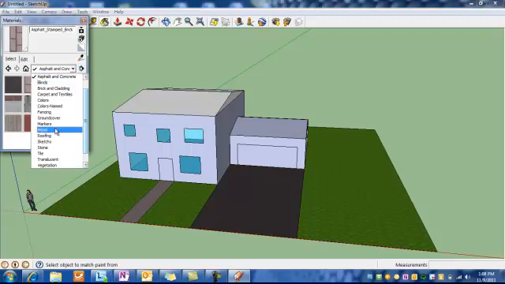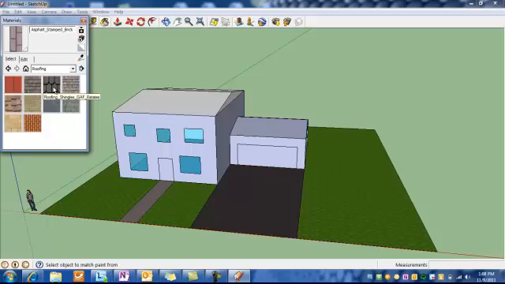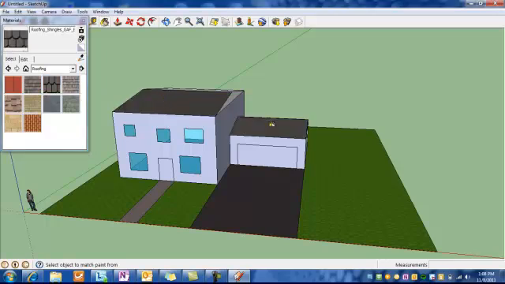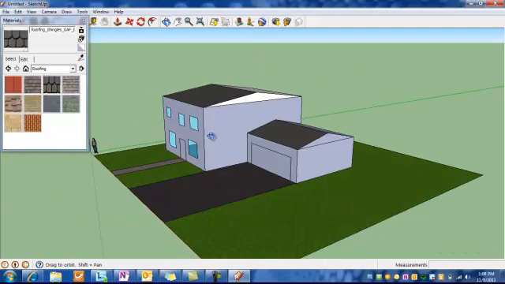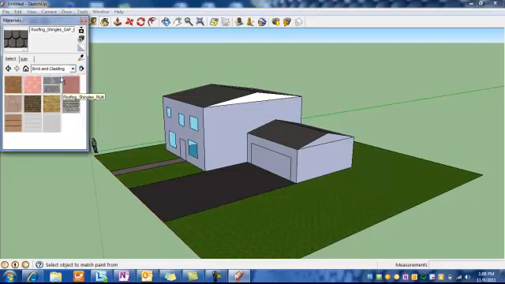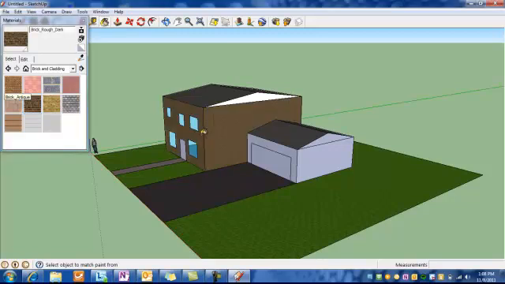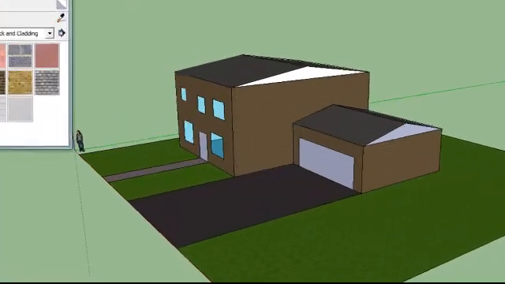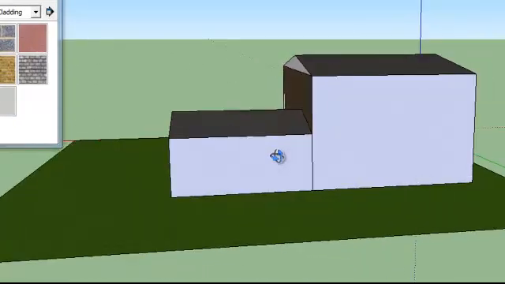I can do roofing as well. I'll do roofing shingles, orbit around, select the roofing shingles. There we go. And the side of the house, I'll use a brick. There we go. Brick for the garage too, sure, why not? I'll orbit around to the back side too.